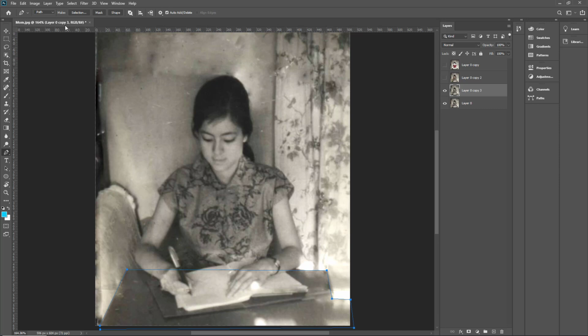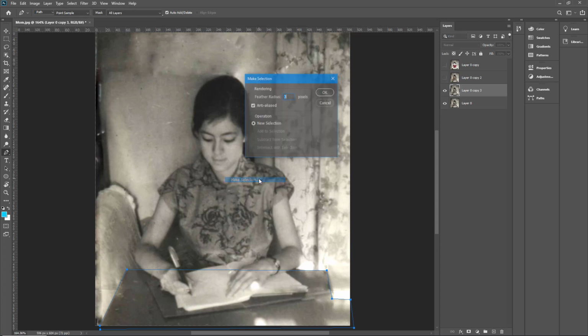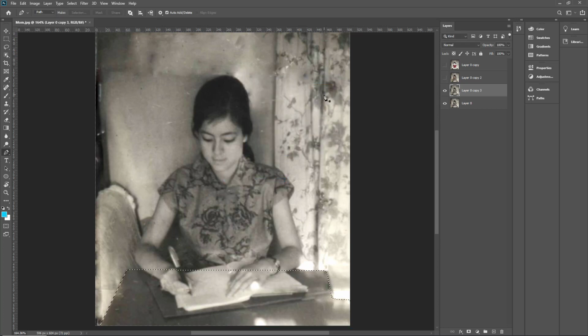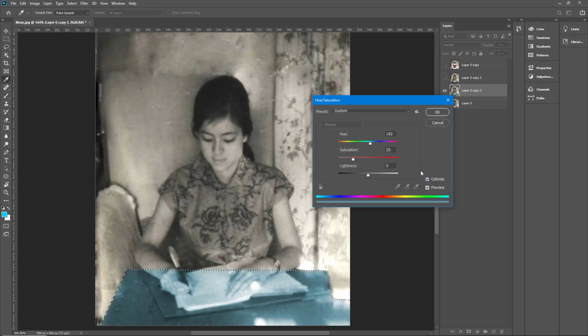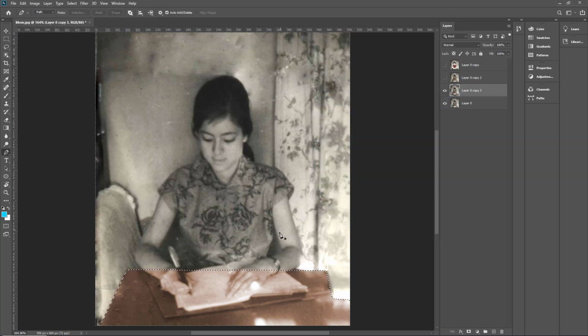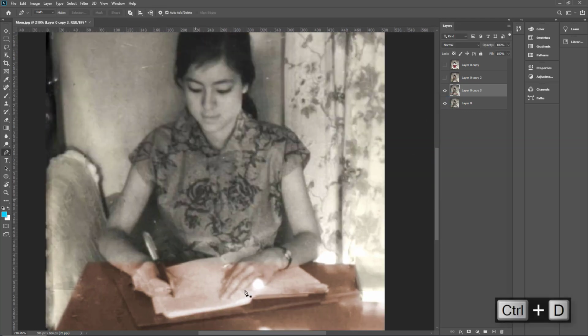Okay, so I'm just going to go around right here and then turn this into a selection. I'm just going to go into make selection. Gotta press OK. And I'm going to go into image, adjustment, hue and saturation, and colorize this. So let me just change the hue into something like brown, as I need to turn this into something like brown, just like this. Press OK, and this is it. Press Ctrl D, and you got this.